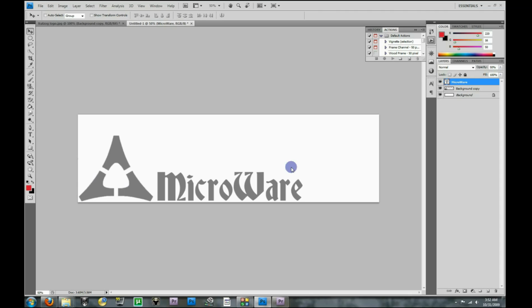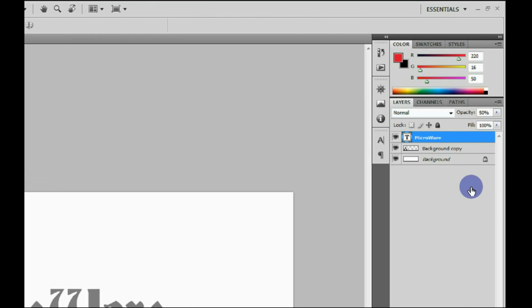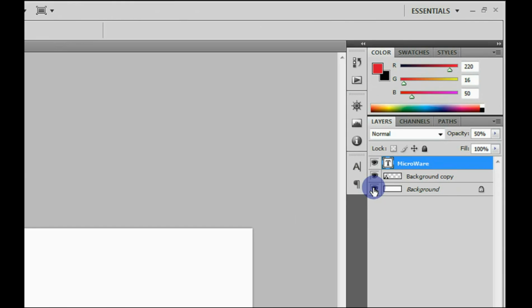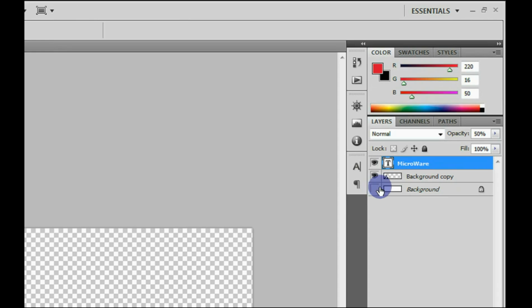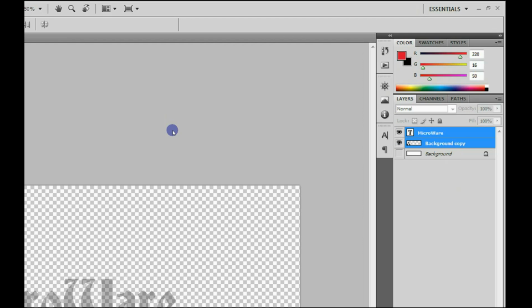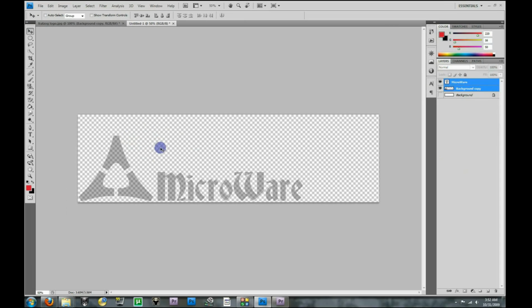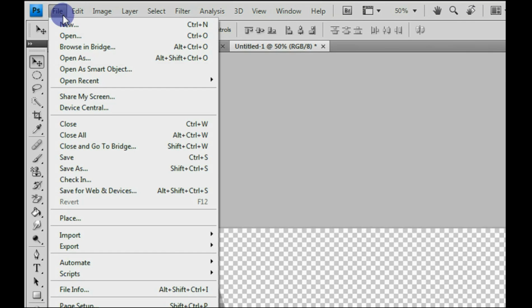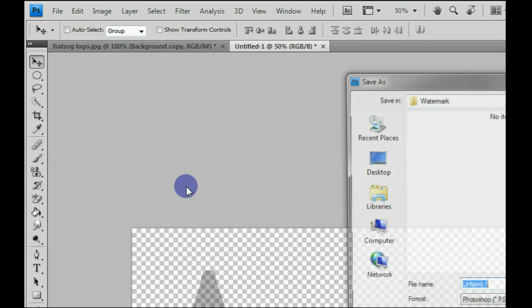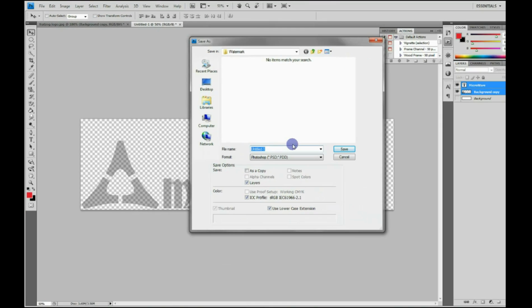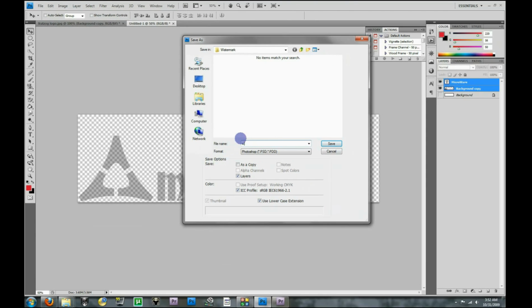Now at this point, we can't just save it, because then if we import it, we're still going to have the white background. So the easiest thing to do here is deselect the locked layer, which is the background. Hold down the Shift button, keep the background and your words highlighted, so it looks something like this. Now we're going to go up here to File, Save As, and let's go ahead and name this Watermark.